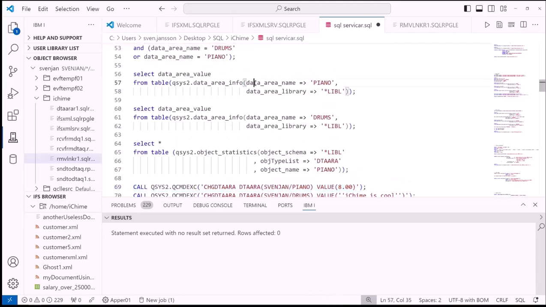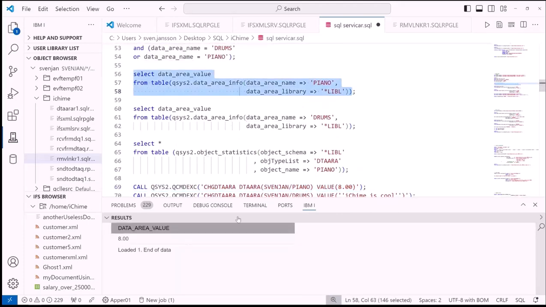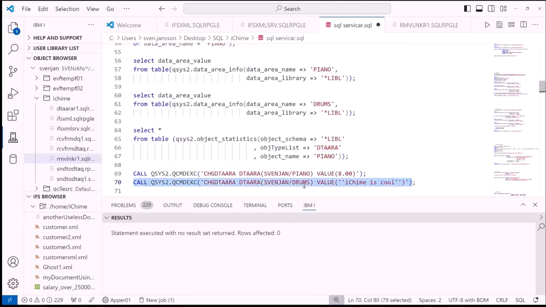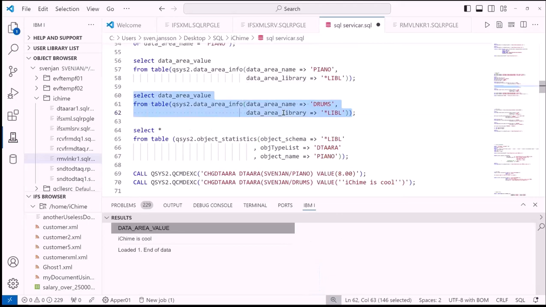And run this guy again. Now the 8 value is in there. So this is how to read a data area. We can do it the same with the character ones. Of course, there's no difference. And I got the value back. Yeah, it's a good value you got in there.